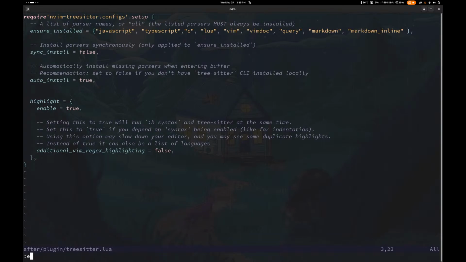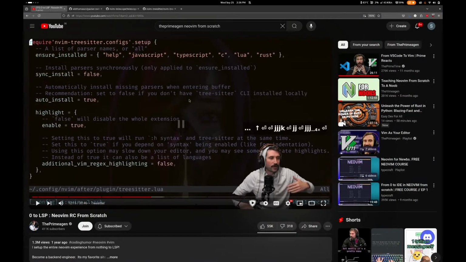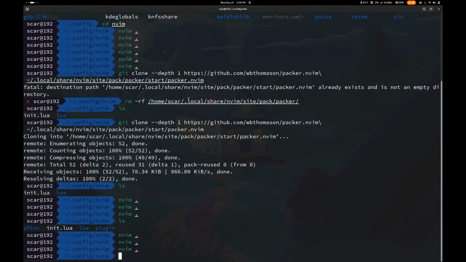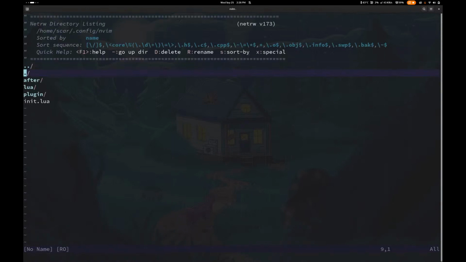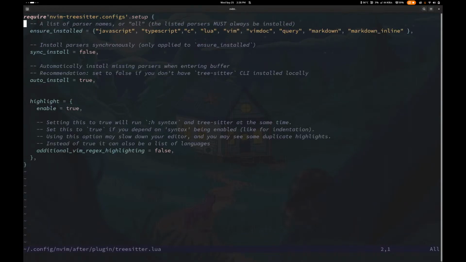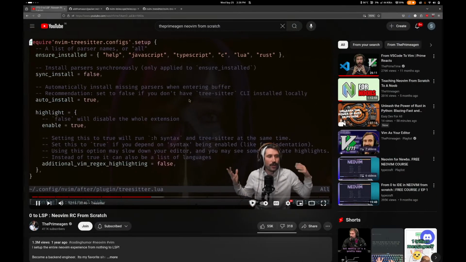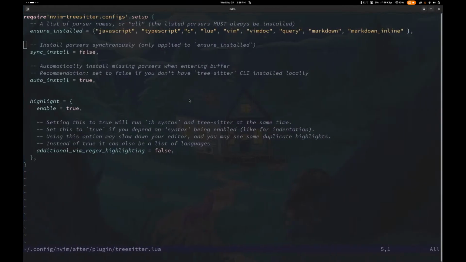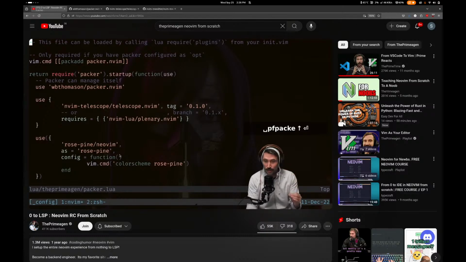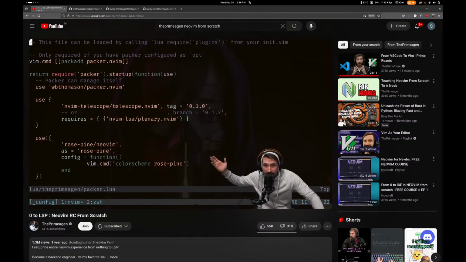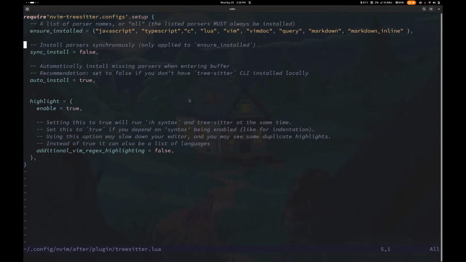Let's go into After, plug in Tree Sitter. Oh, that looks so much better. Look at all the colors. That is significantly better. If we go back to that Packer file, tell me that does not look so much better. Before, it was only the strings that got anything. Everything else was just white. This is the power of Tree Sitter.